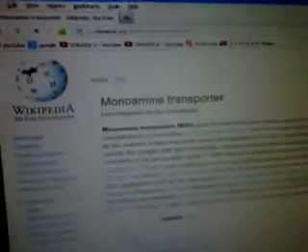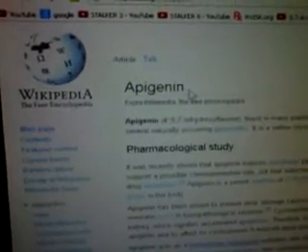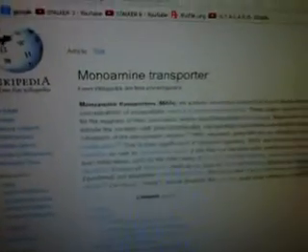Okay, I'm making a little video about monoamine transporters. Okay, Wikipedia. I clicked from the other page to this one because I wanted to know what this is. I was reading in detail about Apigenin, and I saw Apigenin acts as a monoamine transporter activator. So I don't know what monoamine transporter is, so I click monoamine transporter.